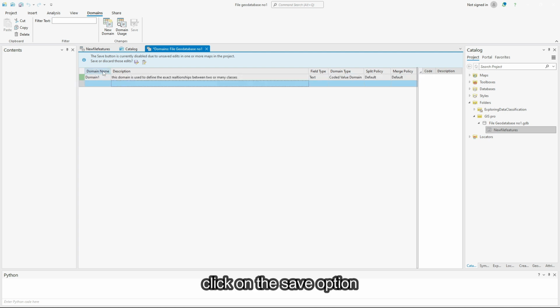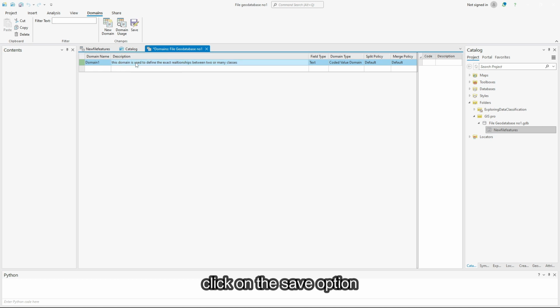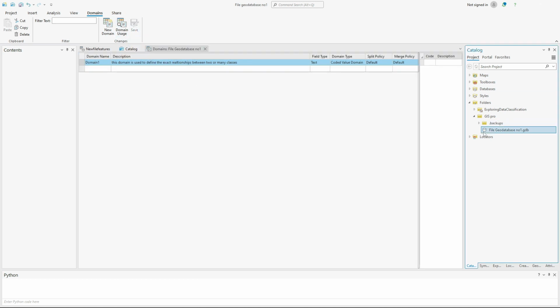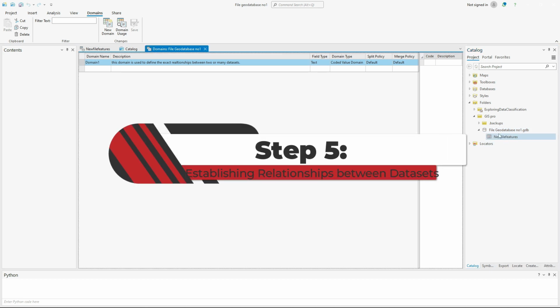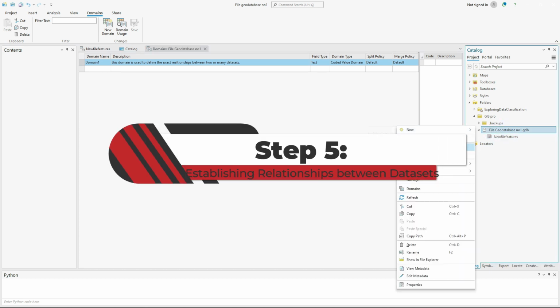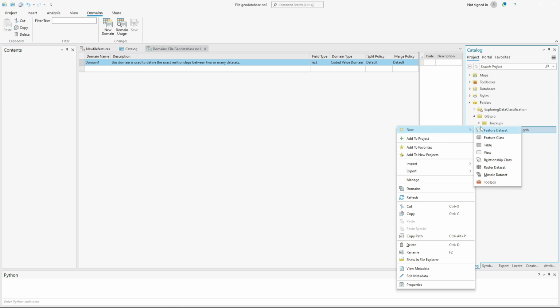Lastly, let's discuss establishing relationships between datasets. Relationships allow you to define and maintain logical connections. Step 5. Establishing relationships between datasets. Right-click on the geodatabase, go to New, and then choose Relationship Class.